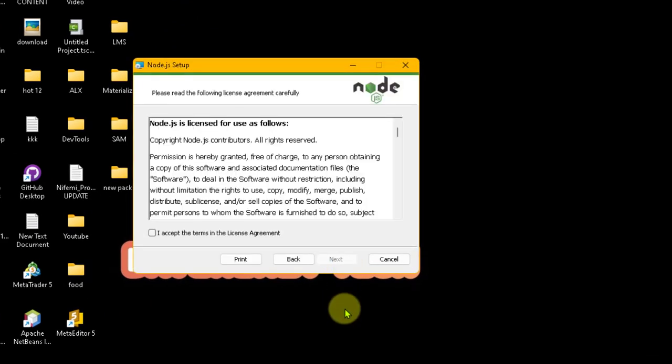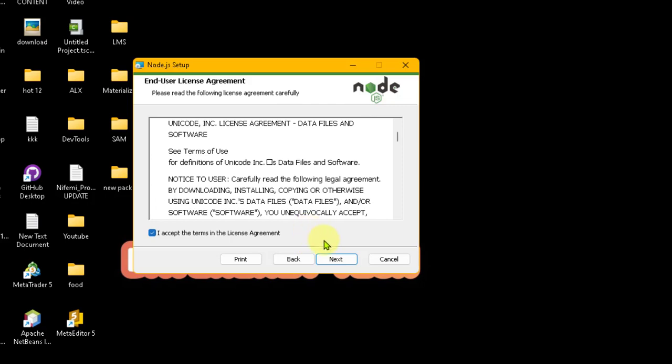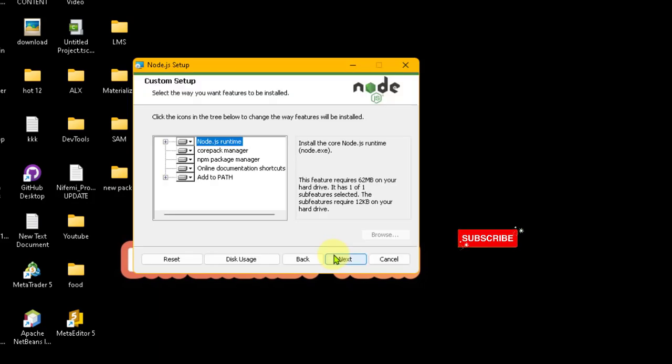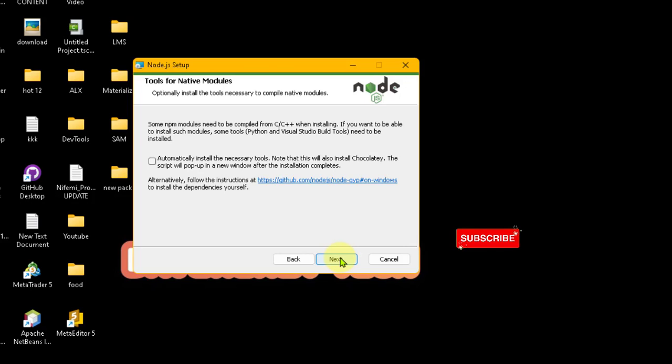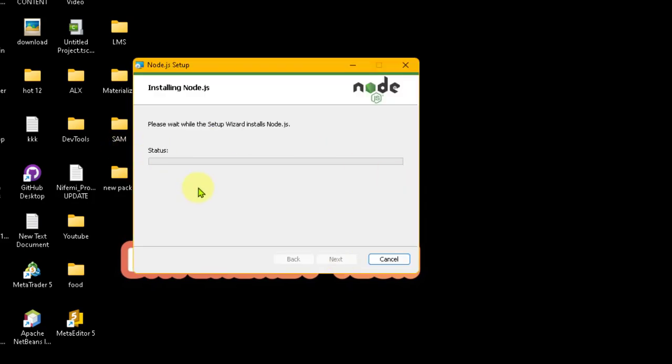So all you need to do is to click on next, click on accept, click on next. You can choose to read the terms and conditions. Most people tend not to read it, but I advise you read it. Click on next, then you click on next again, click on next, and click on install. You wait for it. It will take a couple of minutes, maybe 1 or 2 minutes, and the installation will be ready. After the installation, we're going to confirm if it's installed on our system.